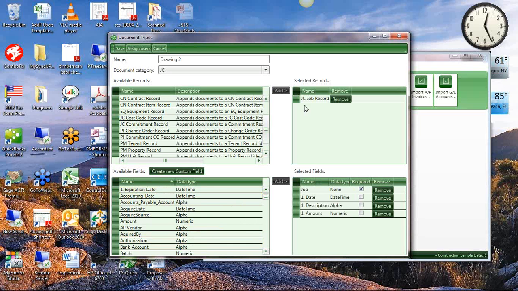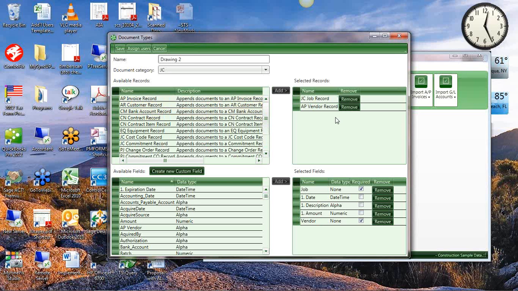I can also have a document saved in two places. So if I want this drawing saved under the job record, but I also want to save it under the vendor record, I can go under the vendor record and also attach it under the vendor record, and it'll be saved in two places.